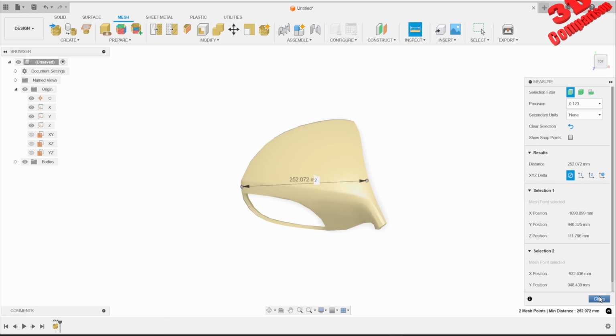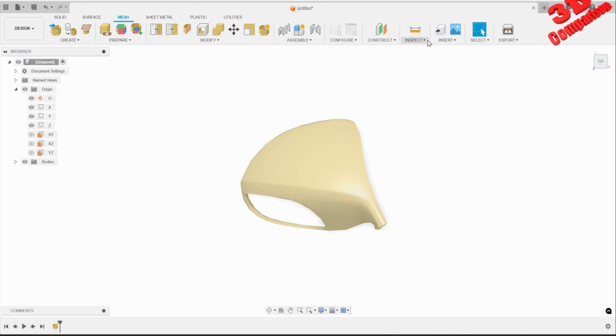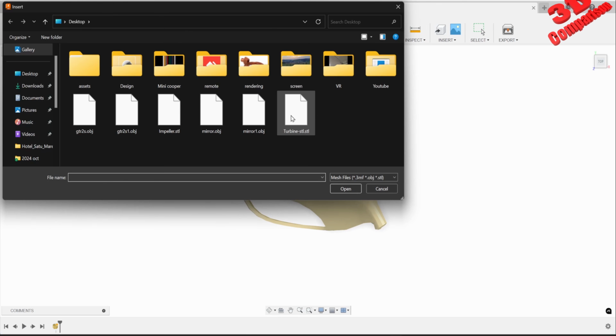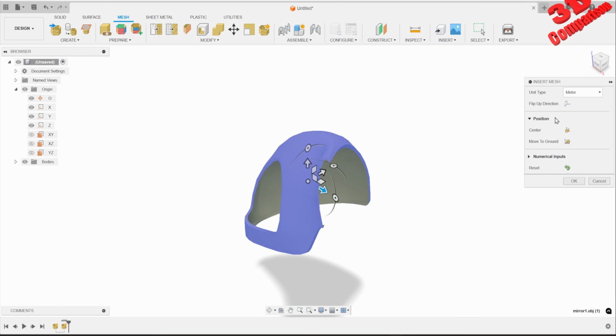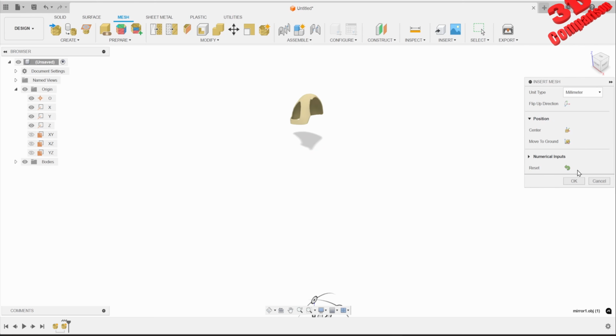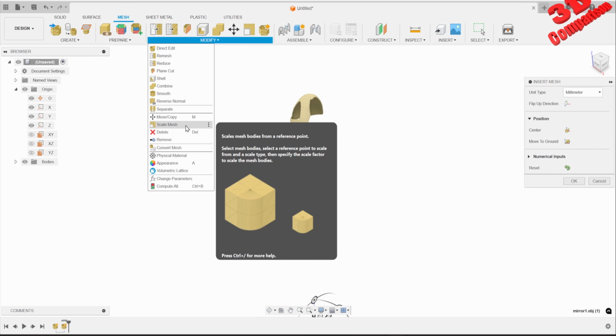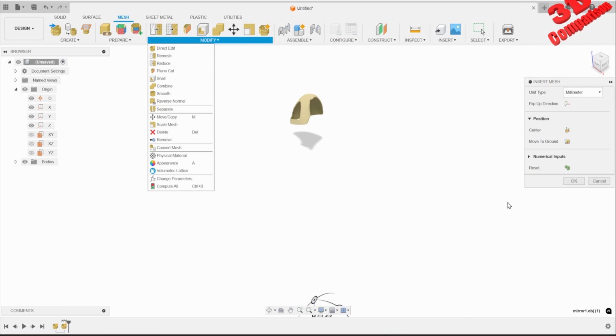So this is correct. We can also, if you, for example, imported your model in millimeters, it's not mandatory that you delete it. You can keep it like this. And afterwards, you can use the modifier and have that scaled over here. So you can scale this with a factor of 1000 or 100, depending on that. And you can easily fix that with the scaling.